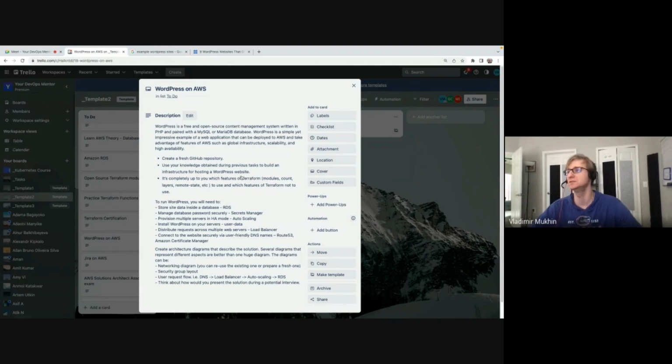Basically, your task is to use the knowledge that you obtained during this program to achieve a real task. Let's say you come to your next job or you have a contract opportunity and they are telling you, we want to run WordPress, please give us infrastructure for that. And it is completely up to your judgment, your decision, and your responsibility to make any architectural decision.